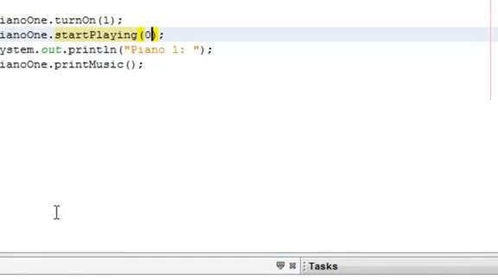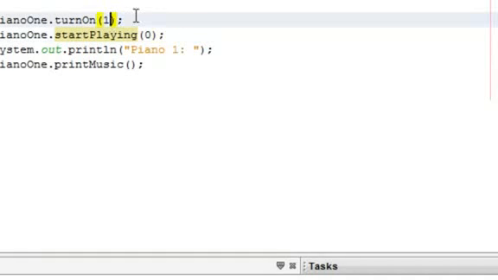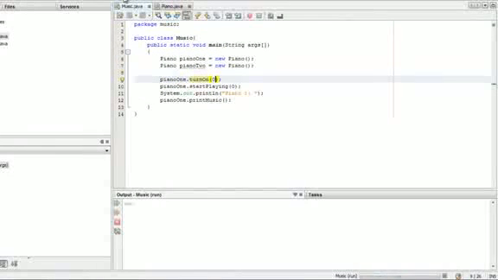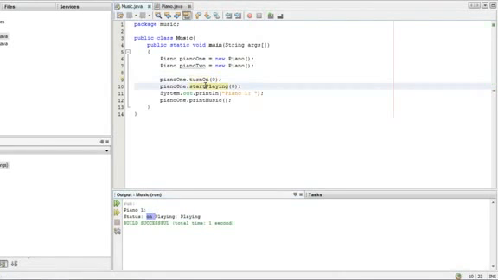Now let's turn the piano on and run it. Now if we turn it on, it is playing and it is turned on. Okay, now let's go to our next step.